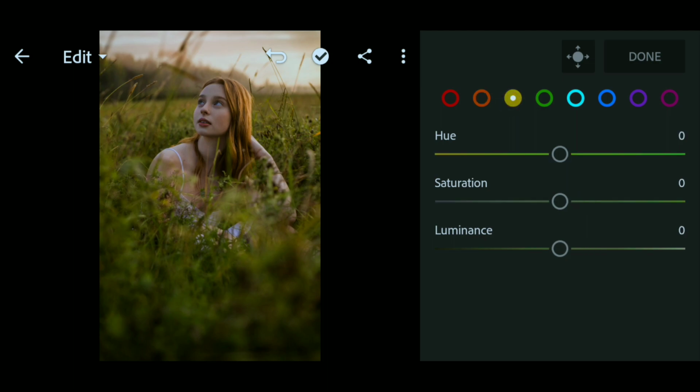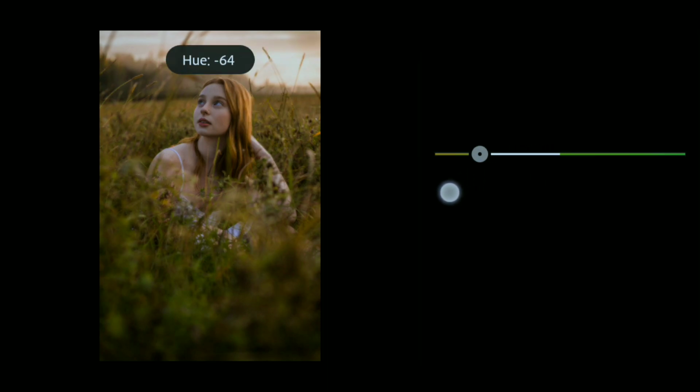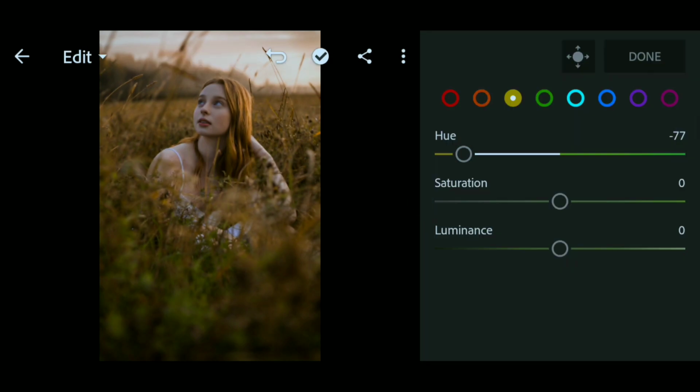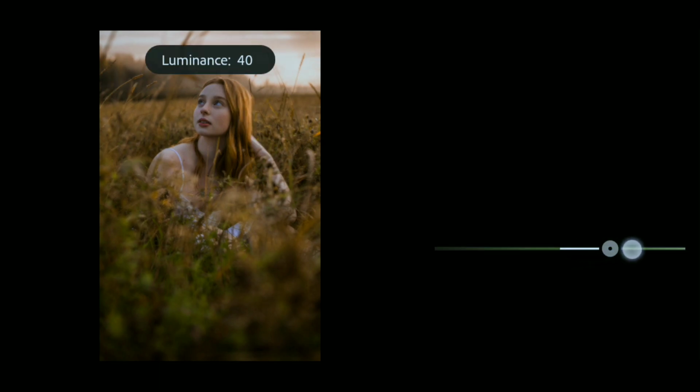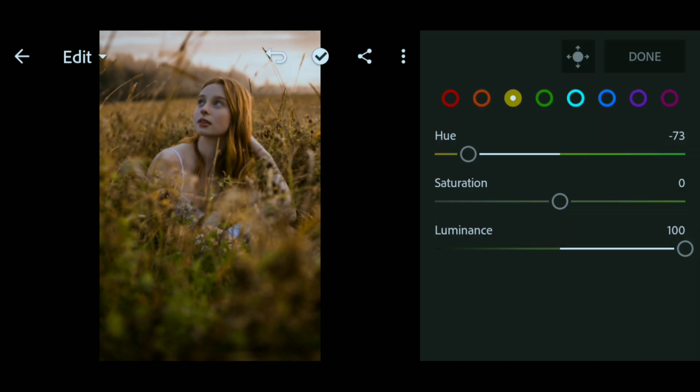Then go to yellow color. Decrease hue to -73 and luminance to +100. At last select light green color, decrease hue to -100, saturation to +100 and luminance to +100. The part of color grading is over.